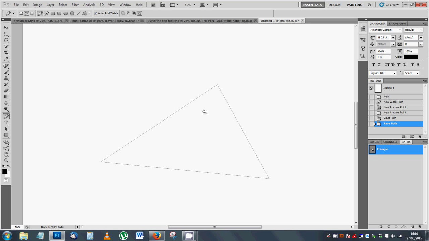Now, there's a path, and that's a vector shape, which means if I want to make that triangle 10 feet wide, I can do it because it's not resolution dependent. It can be larger or smaller. It's just a piece of maths, okay?